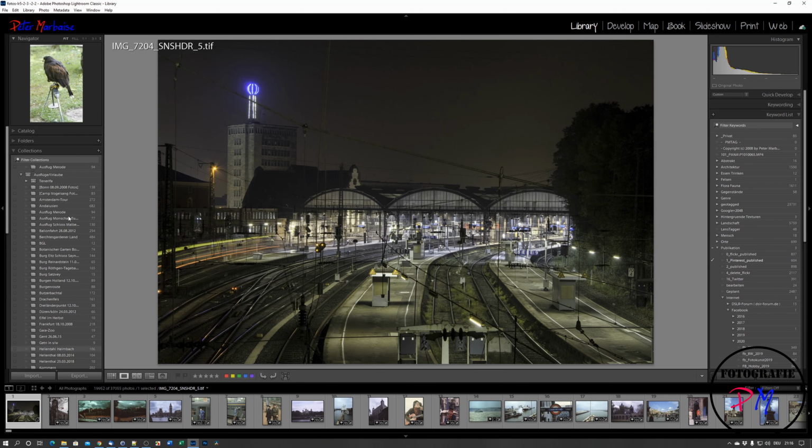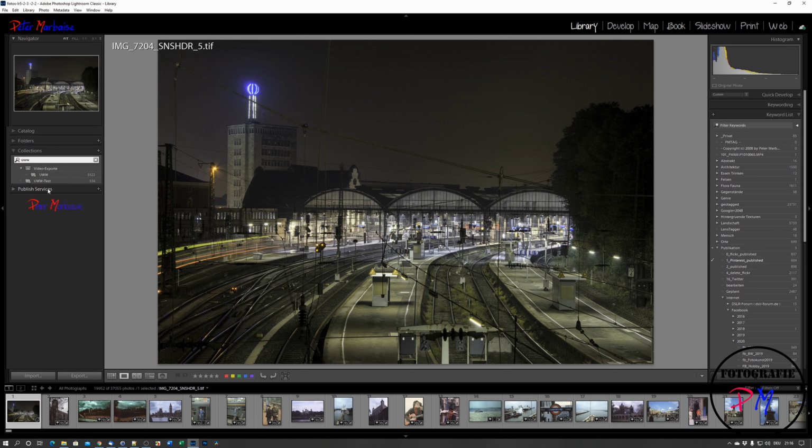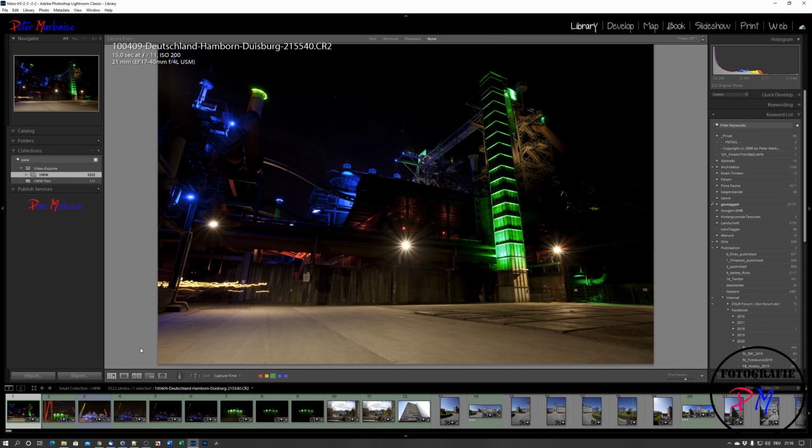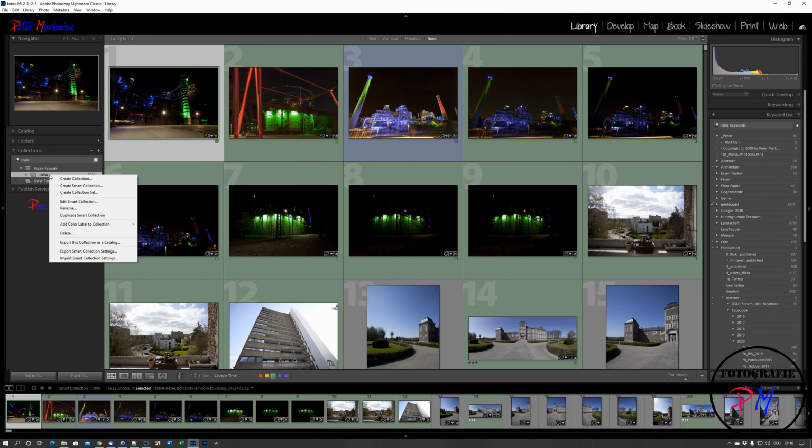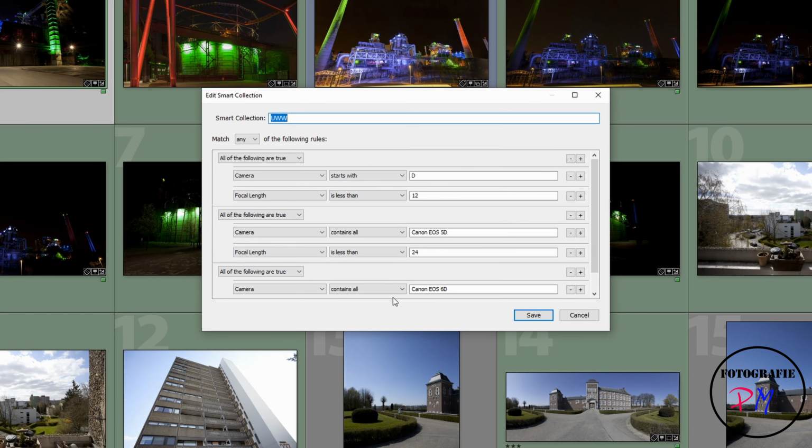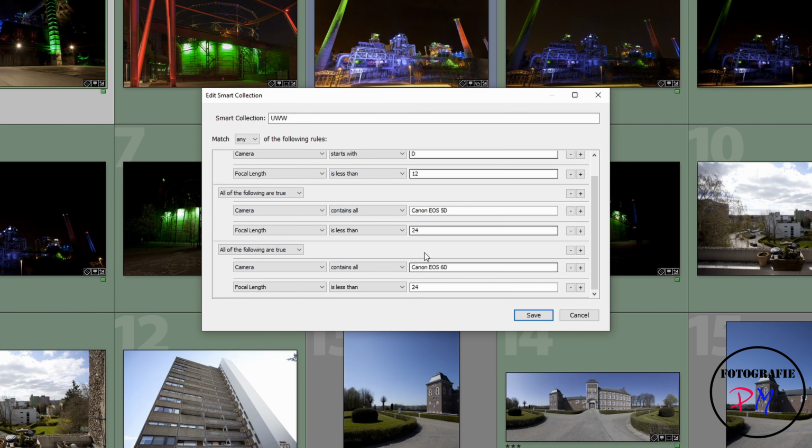But I prepared a smart collection which does what I want, and if we look at the conditions, that's basically the same I showed you. Here is the definition for the Lumix camera. And since there was no other way to filter out the camera name, I had to do it separately for the 5D Mark II and for the 6D, but here I use the 5D Mark II and focal length less than 24, and the same is true here for the 6D Mark II.